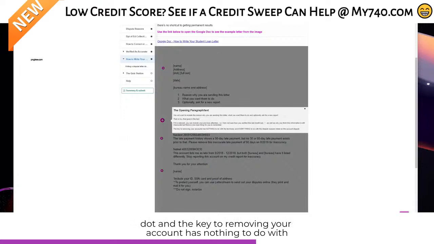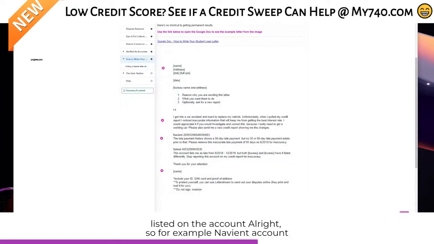And the key to removing your accounts has nothing to do with the text body and everything to do with the dispute reasons listed on the account, all right? So, for example, Navient account number 2009120654003803. The late payment history shows a 90-day late payment, but no 30 or 60-day late payment exists prior to that. Please remove this account, this inaccurate late payment of 90 days on 8/2018 for inaccuracy. Okay. And then, thank you for your attention and your name. You do want to include your ID, your SSN card, and your proof of address.